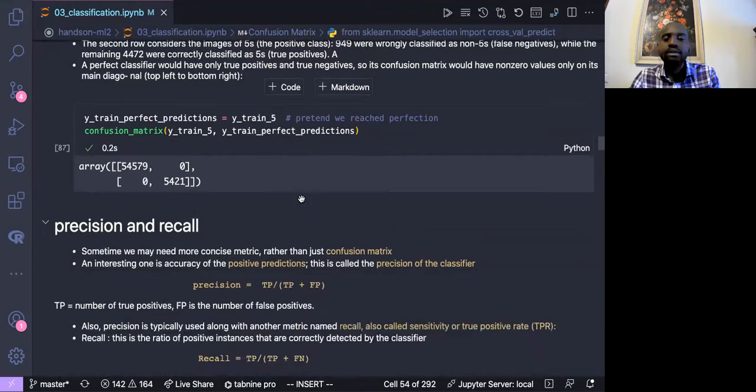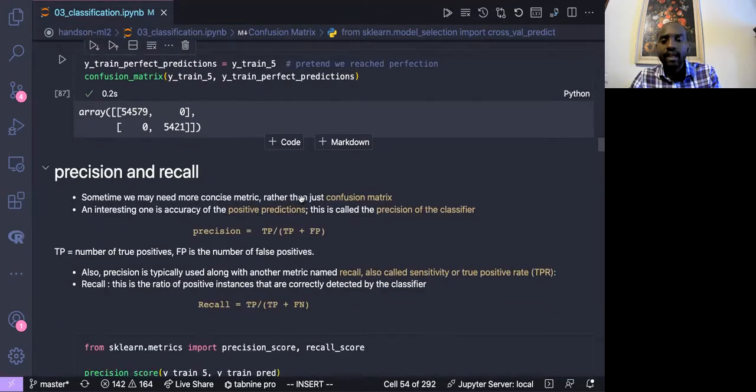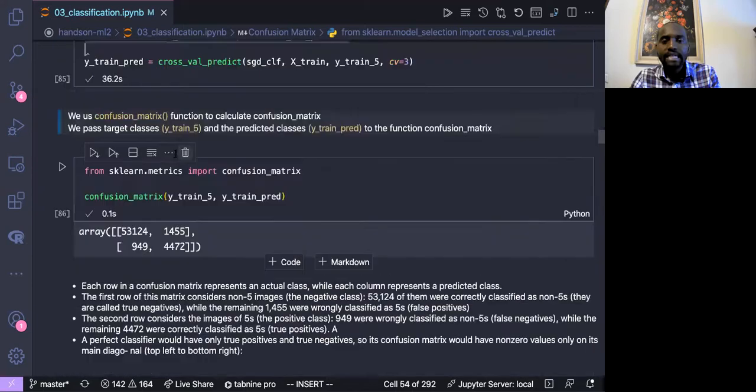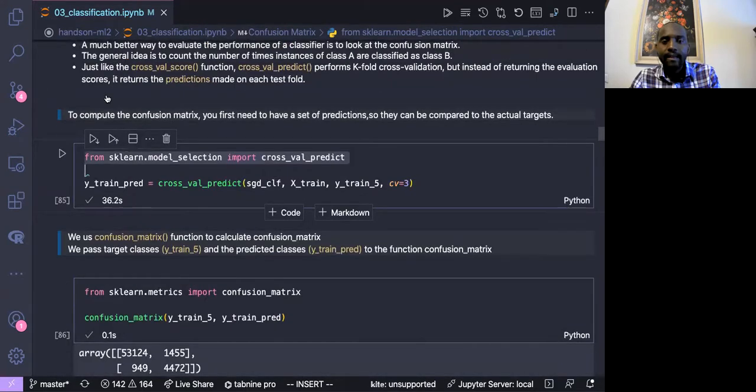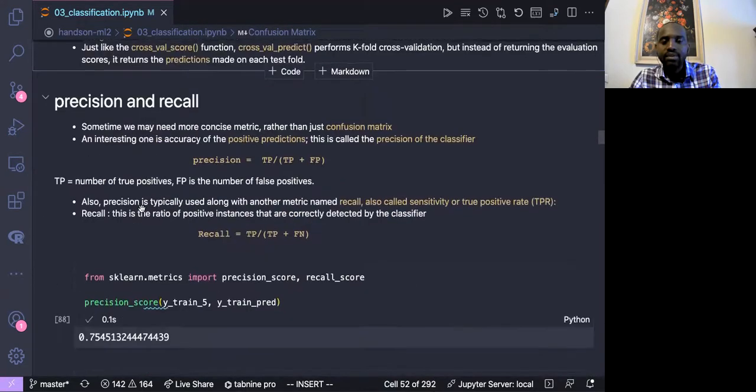Any question about the confusion matrix? Okay, so let's move on. The next topic is precision and recall.